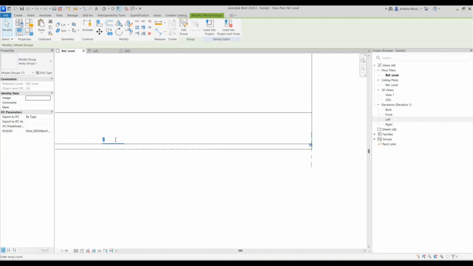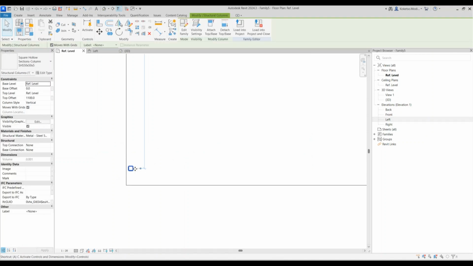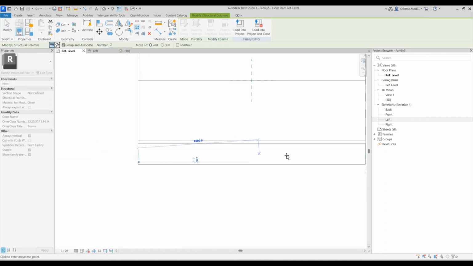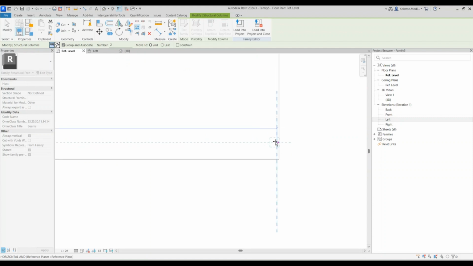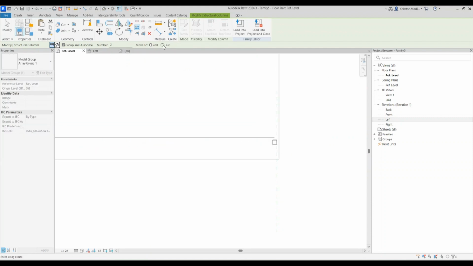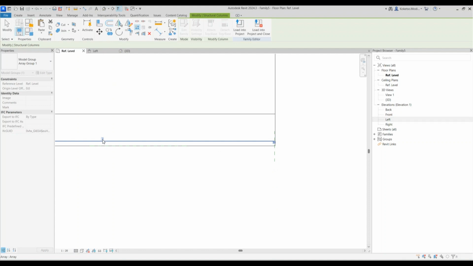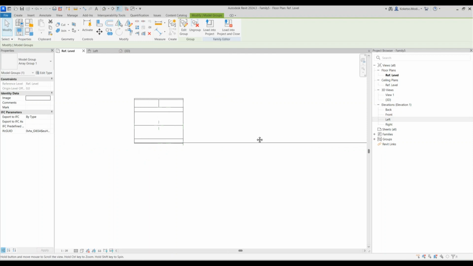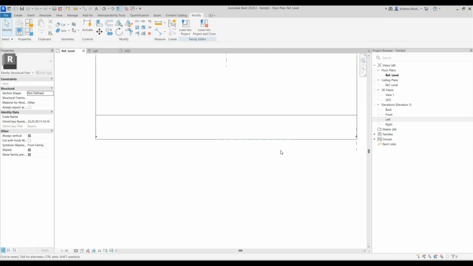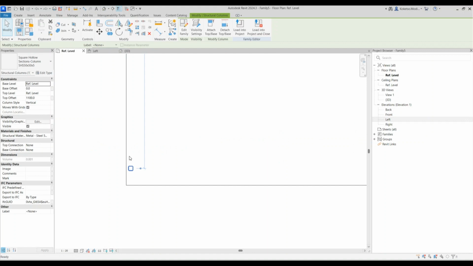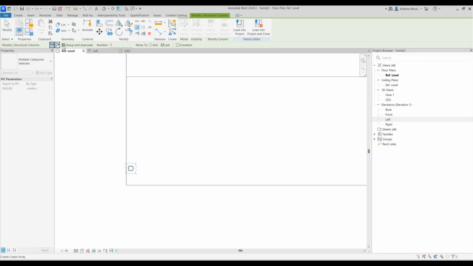It doesn't look good. Okay, let's say undo. I'm gonna say array again. Gonna place it right there. Let me check my constraints. I'm gonna set it to last and then set them to 30 of them. Press enter. Let's change them to 30. It doesn't look correct. So let's say undo. I'm gonna select it again, array, and let's see what we have. Group and associate. Move to last.